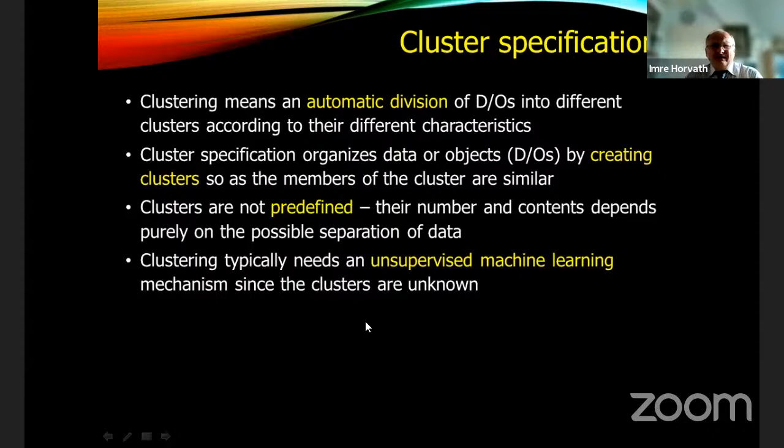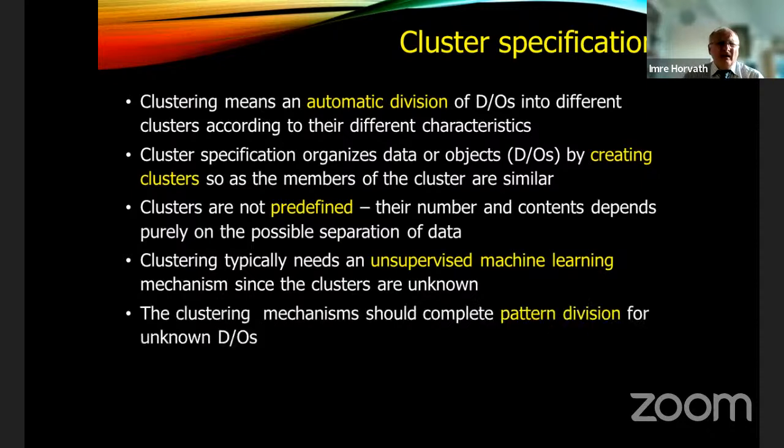Clustering typically needs an unsupervised machine learning mechanism since the clusters are not known. And if they are not known, then we don't know how many of them exist and what content they have. The clustering mechanism should complete pattern division for unknown data and objects.